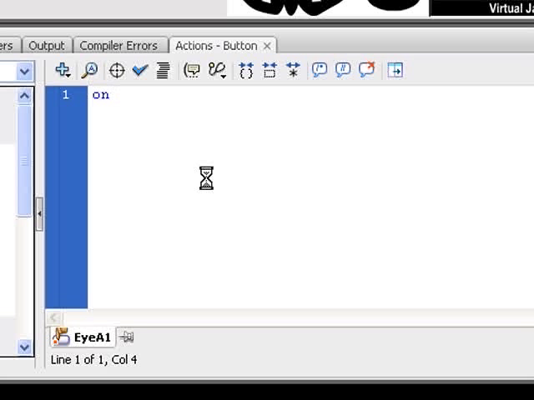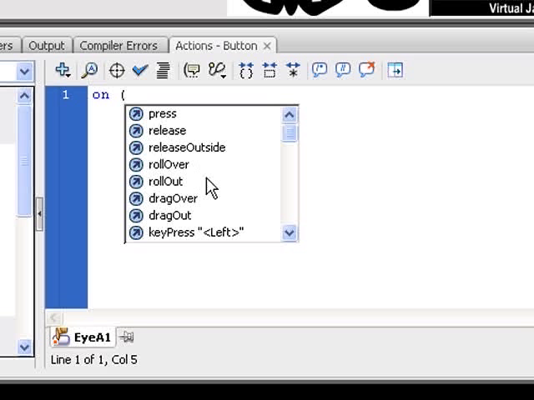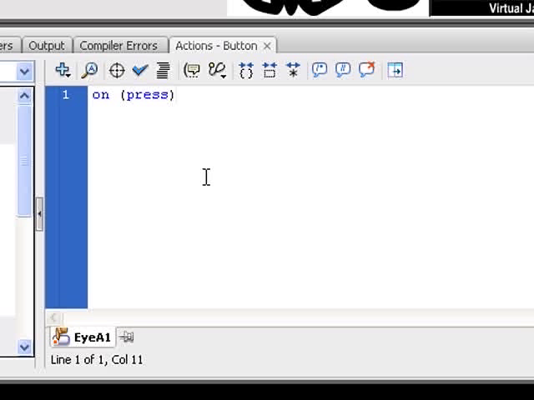So, for example, I go in and I say on, and it's going to look for an event that a button would look for. However, in the case of creating something we want to drag around, what we really want to do is look for a press. We want someone to hold their mouse button down on that object for it to do what we need it to do. So I'm going to put press there in parentheses, and then I'm going to put an open bracket. And the script we want here is a very simple script called start drag.